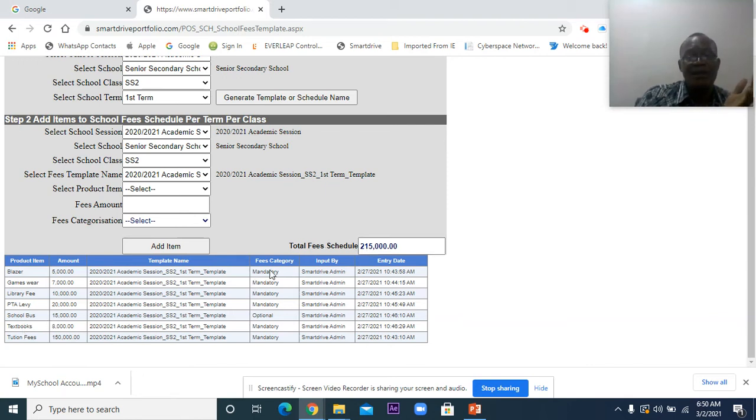Okay, the total fee schedule here for SS2 is 215,000 naira for first term. This is what they're going to pay. Now you build this schedule again for second term for SS2. When it comes to third term, you do the same.